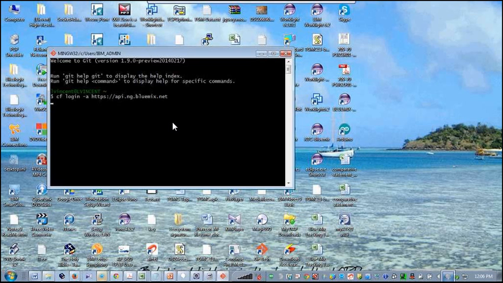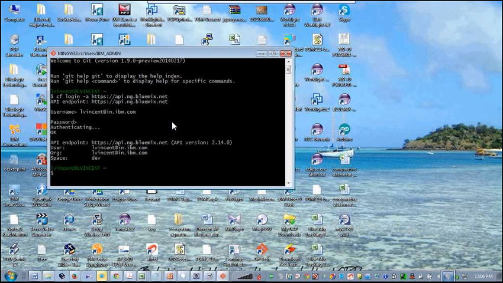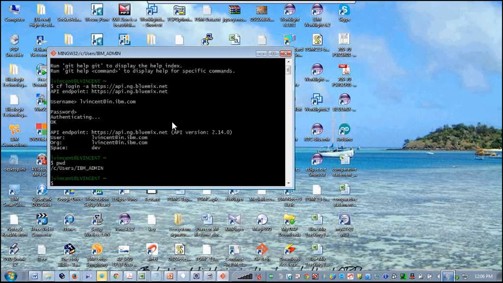https://api.ng.bluemix.net. So this is how I'm connecting to my Bluemix using the command line interface. I provide my username and password to log in. So it's authenticating with my Bluemix server. I've already logged in. Let me see what directory I'm in. I'm in users admin. So let me try pushing a sample app for you.